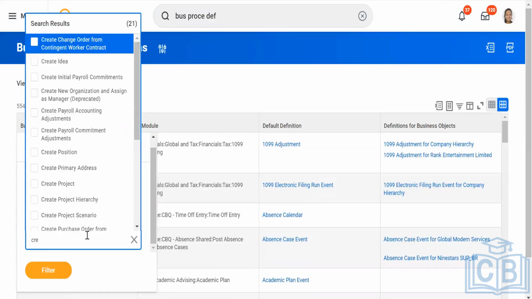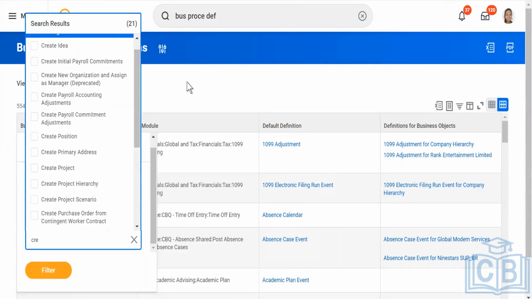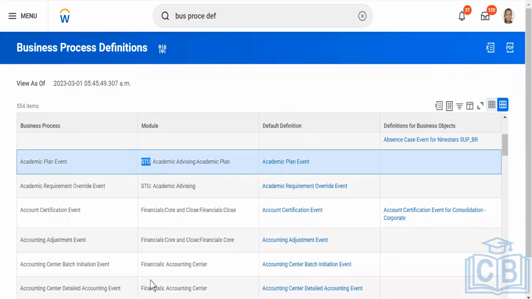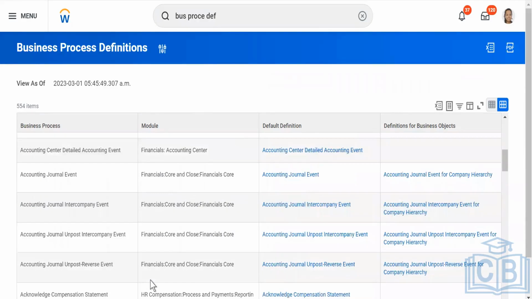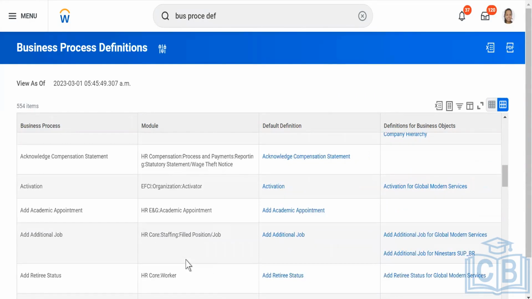Let's search. See what I have: create position, create primary address, create project. These are not only related to HCM; there are multiple things that you will see. Let me show it to you. You have the business process and it belongs to which module, whether it is finance, student, staffing, or HCM. It will tell you HR compensation, HR core worker.